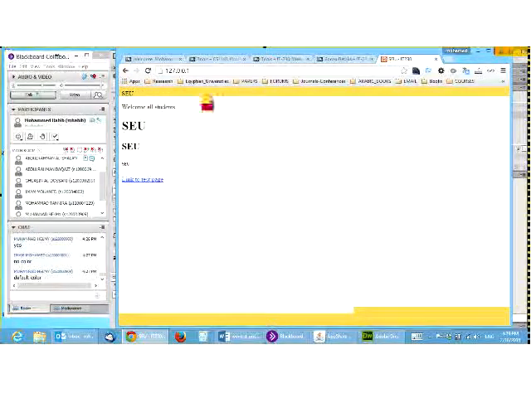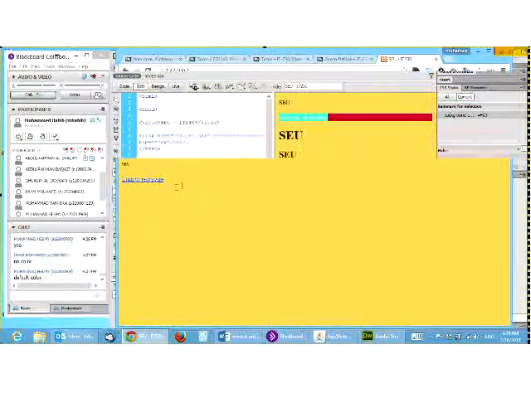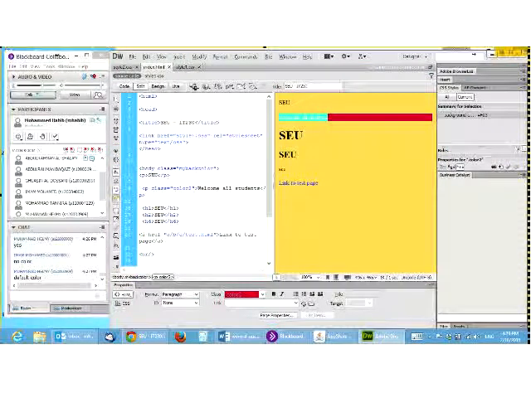As you see, the background of the body is yellow, but the background of the paragraph tag, welcome to all students, is red because it applied another style which is color 2. So what happened here is, as you remember, we have overridden the color of the body.